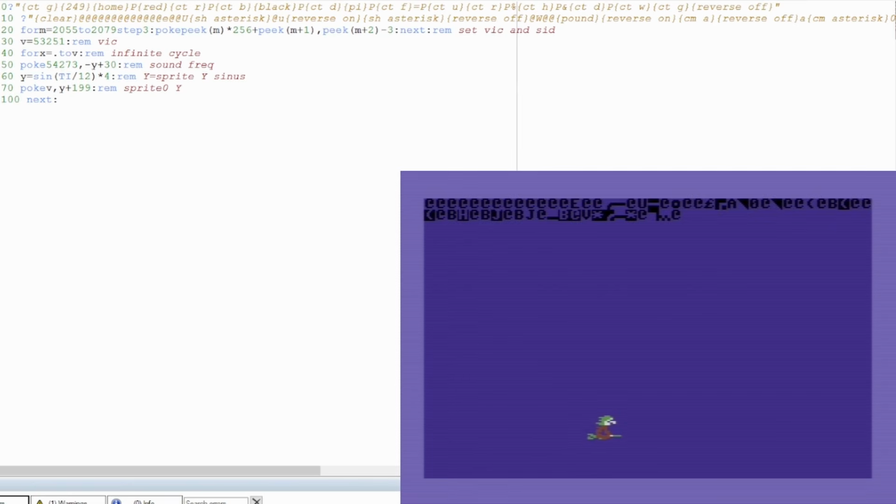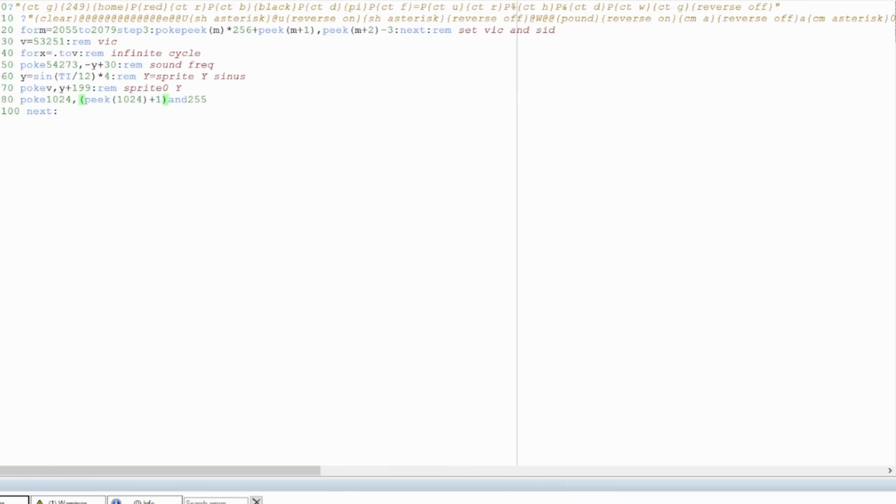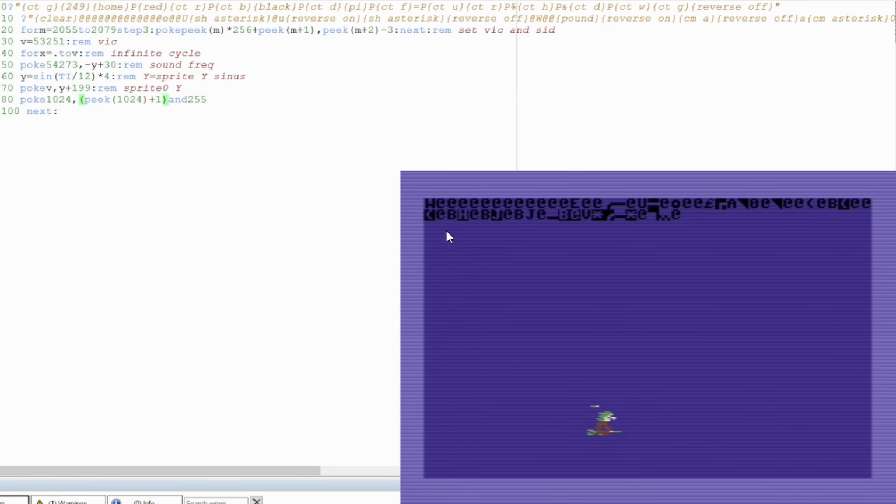Okay, now we'll keep incrementing address 1024, which is the top left corner of the screen, to see how the sprite's image changes. Of course, this doesn't make much sense as it is, but this method can be used to create animations.